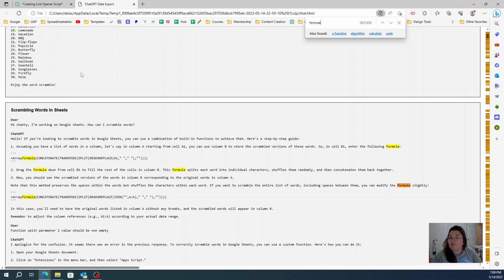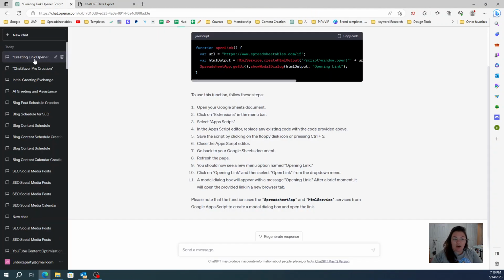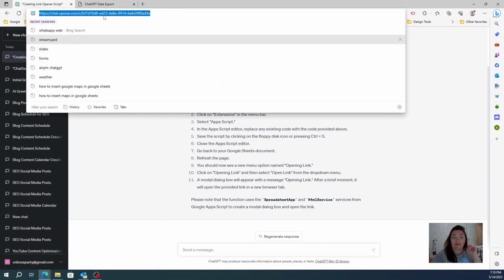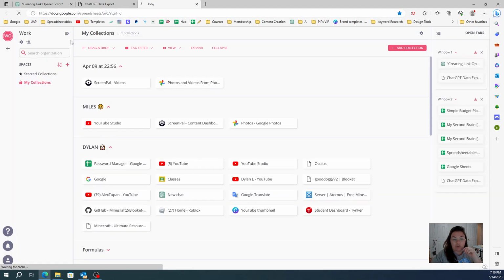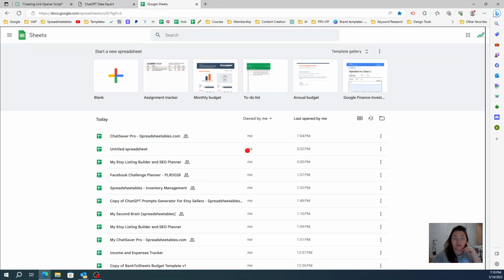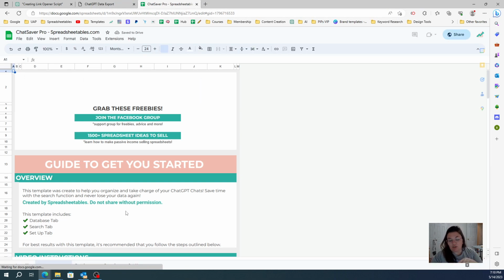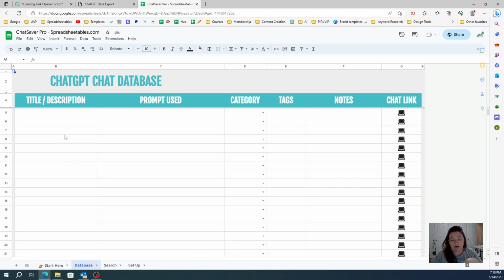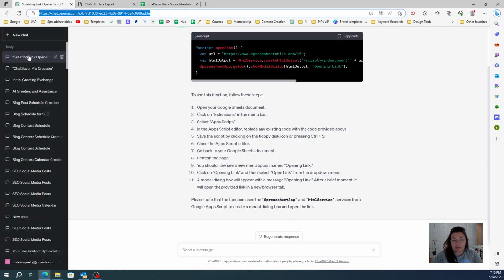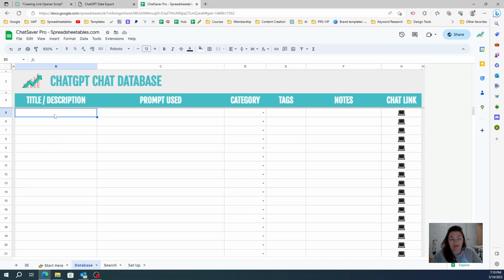It's called Chat Saver Pro, and it's a Google Sheets template where you enter your chat title, and then you copy this unique link and you add it into a database, which is right here. Let me open that for you real quick so I can show you. I have a separate video showing exactly how it works, but basically on the database tab, you enter the title or short description. It doesn't even have to be the same title that is here, because some, like new chat, don't even have a title, and I don't even bother renaming them. But what I do, I enter that here.